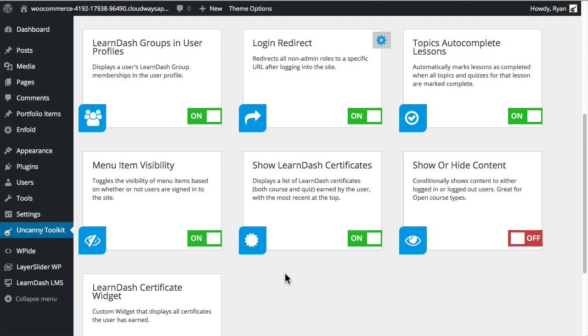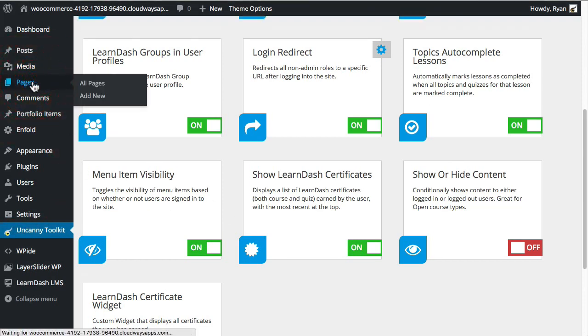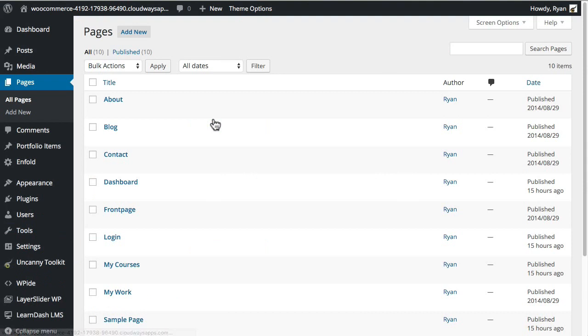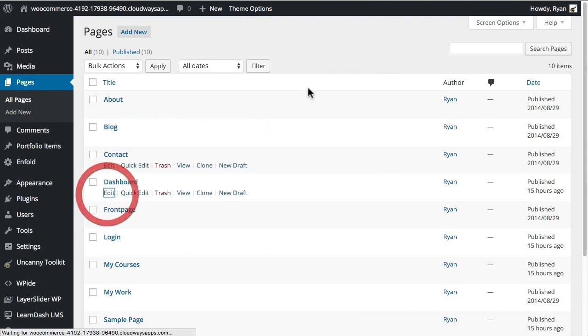So I'm just going to drop it on the page again just so you can see how it does work. First I need to grab the shortcode. The shortcode for this one is UO-Learn-Certificates, and let me just copy that in there. I'm just going to grab that. And let's go back to the dashboard page that I set up. So here's the dashboard. We'll go ahead and edit that.